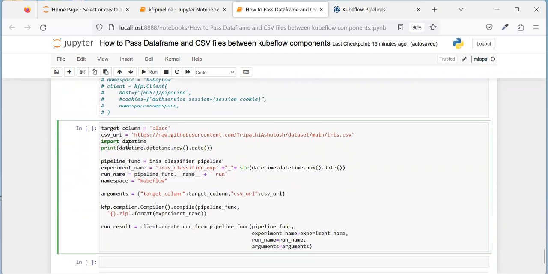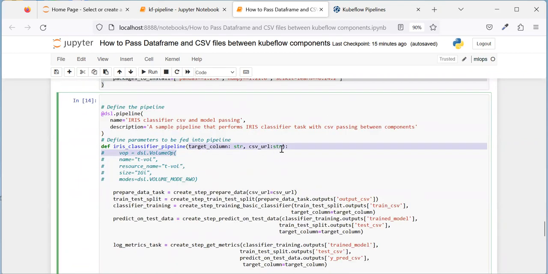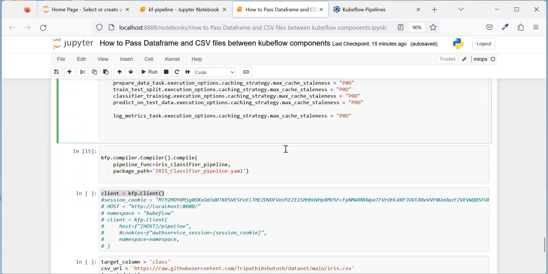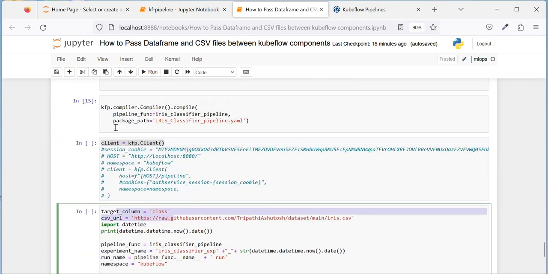Now you remember your pipeline is accepting these two parameters. You need to define these two parameters before calling the pipeline. So here you can define the target column and your CSV URL. Because with the help of code, we are going to create an experiment and run on top of the pipeline, that's where we need to pass these two parameters from code.